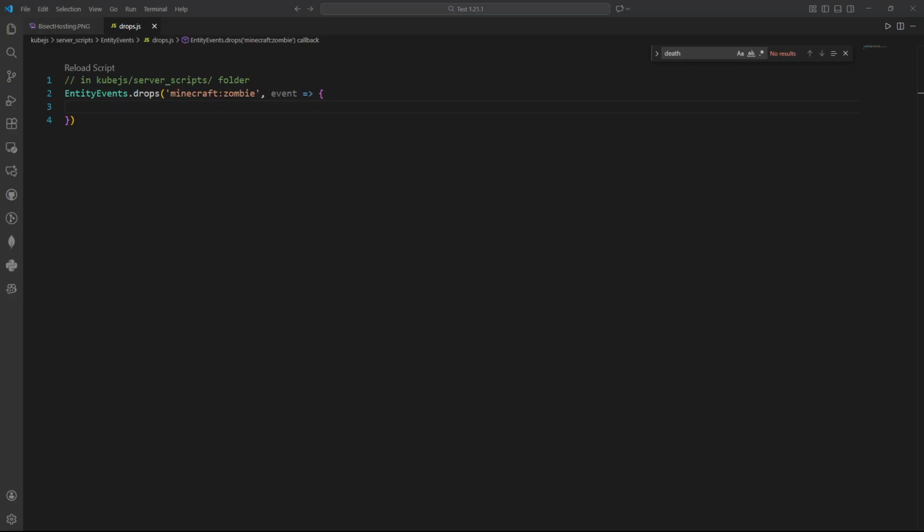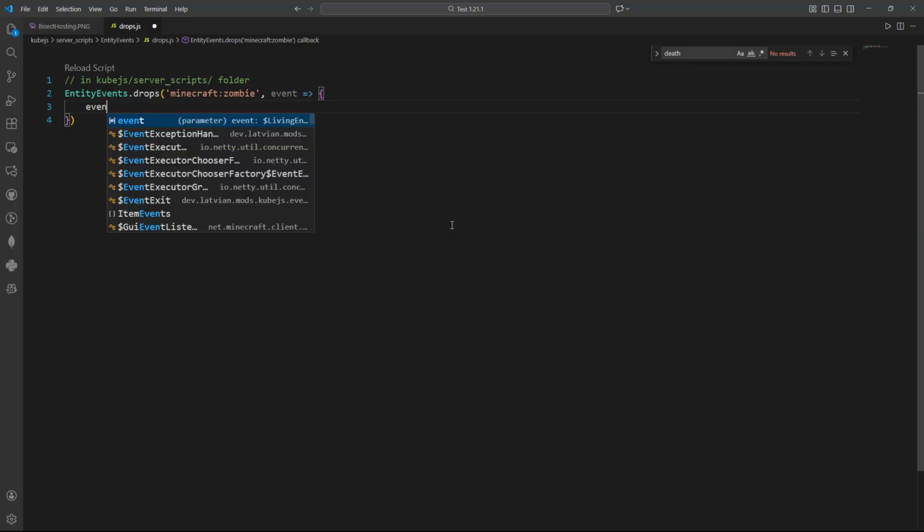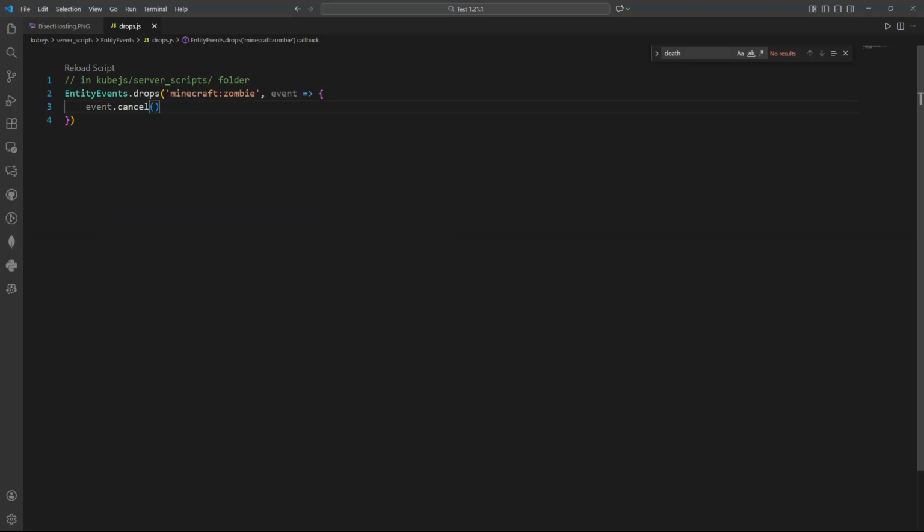So for loot cancellation, it's very simple. All we need to do is do event.cancel. Event.cancel is used to completely prevent the default loot table from even being processed. So as a result, when a zombie is killed, it will drop nothing. So no rotten flesh and no occasional carrot, potato, and iron ingot, etc.